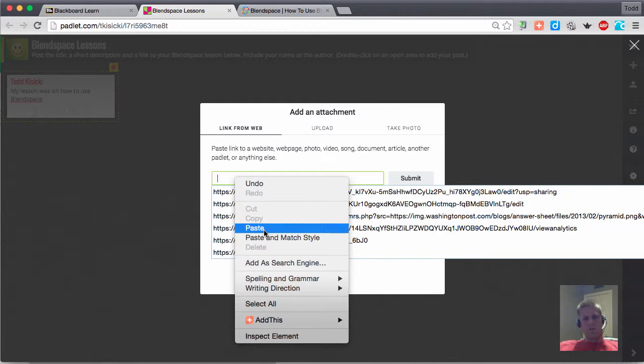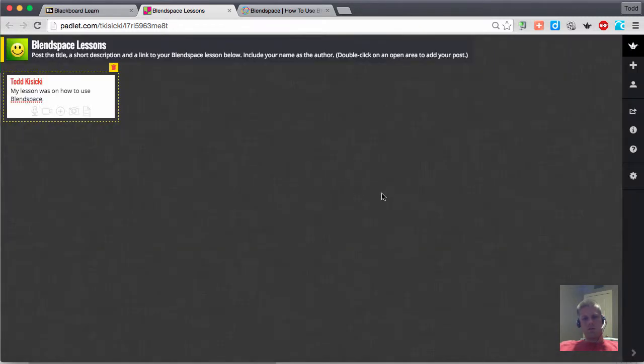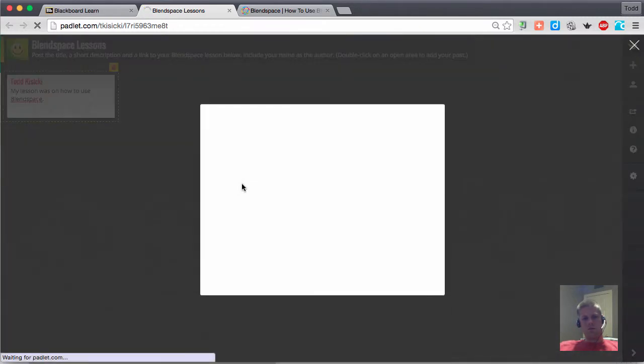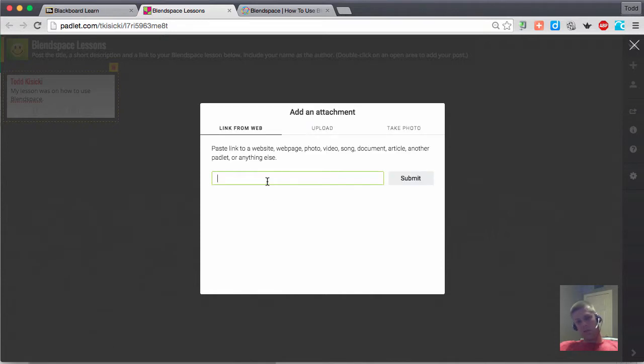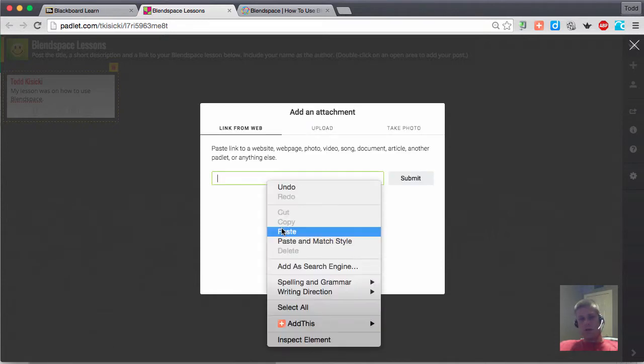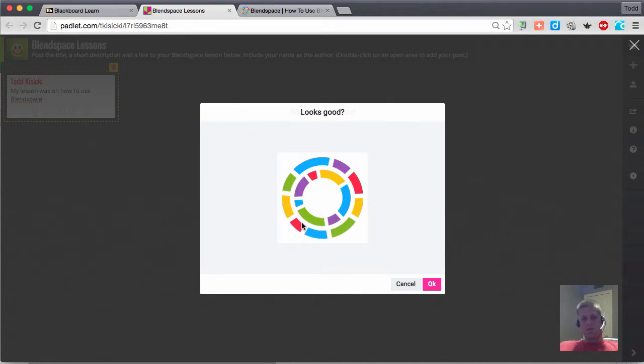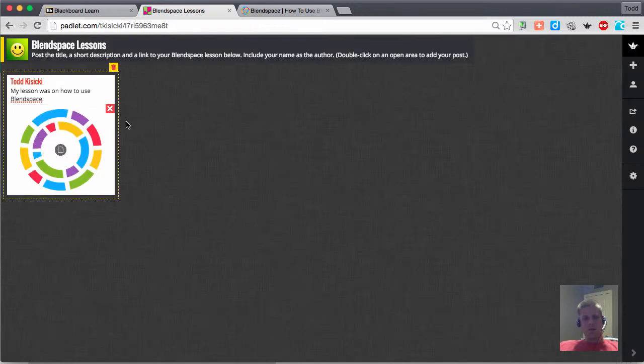Okay, so I'm going to click paste, and I don't think I hit submit. So I will paste in there, and then I will submit. It says looks good. Okay, this is just a general icon that it gives, so I'll say okay, and now it is set to go.